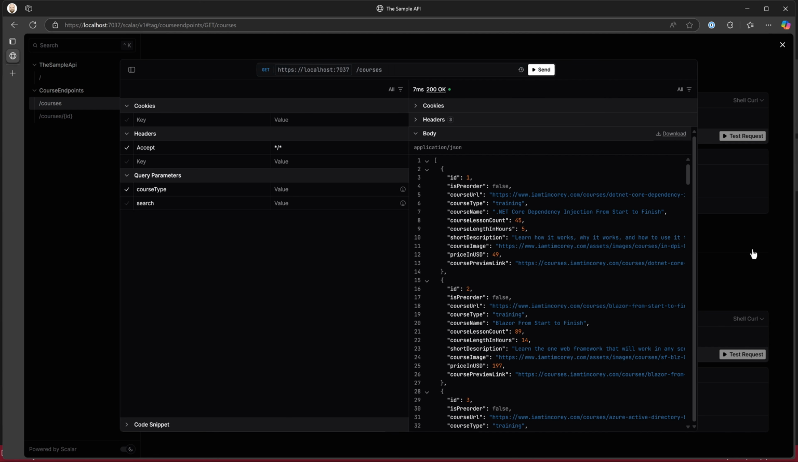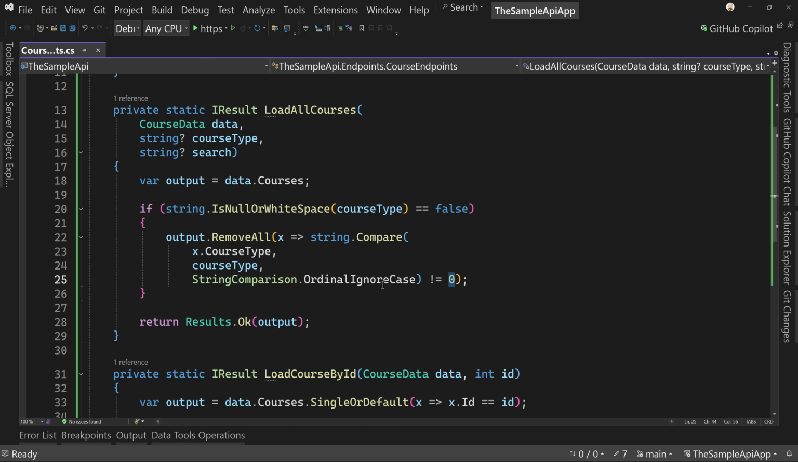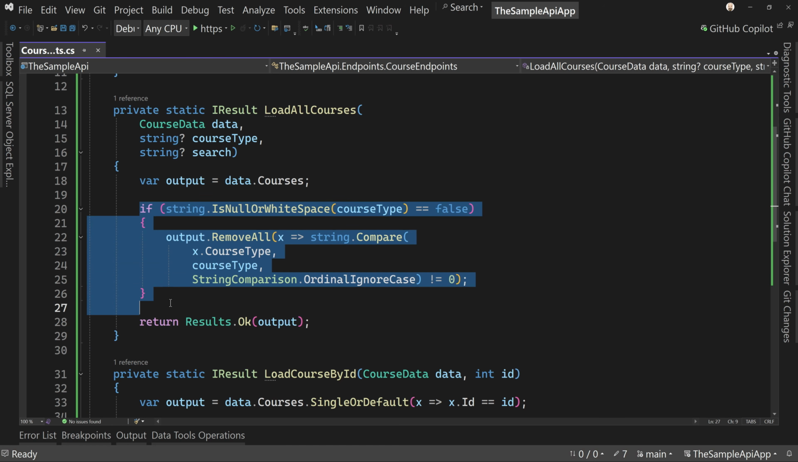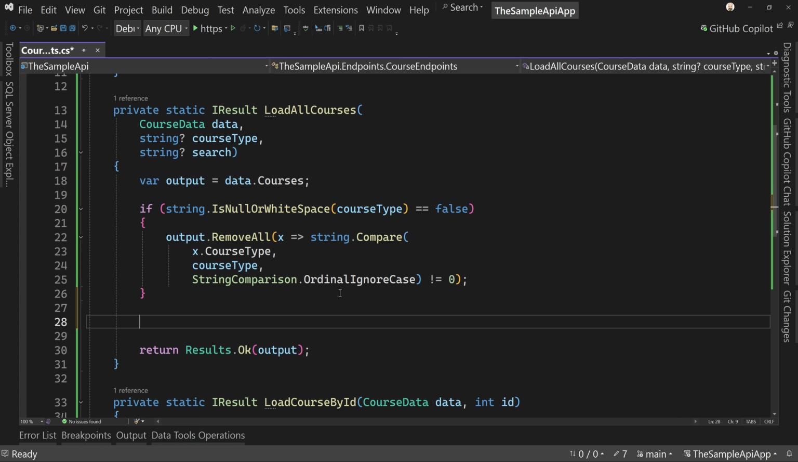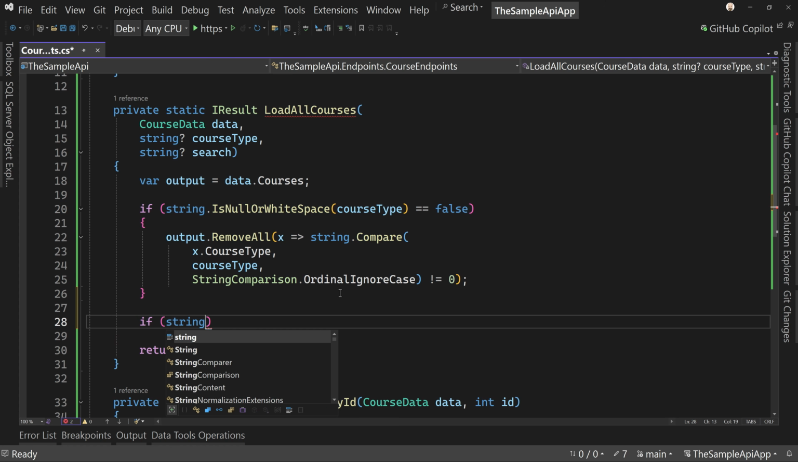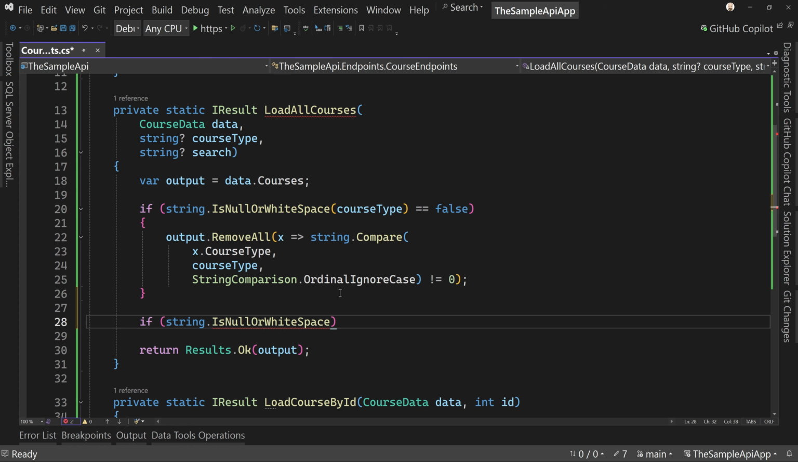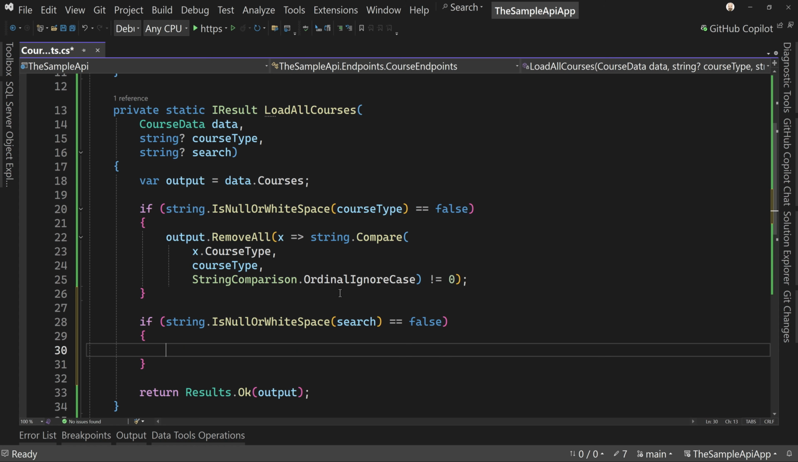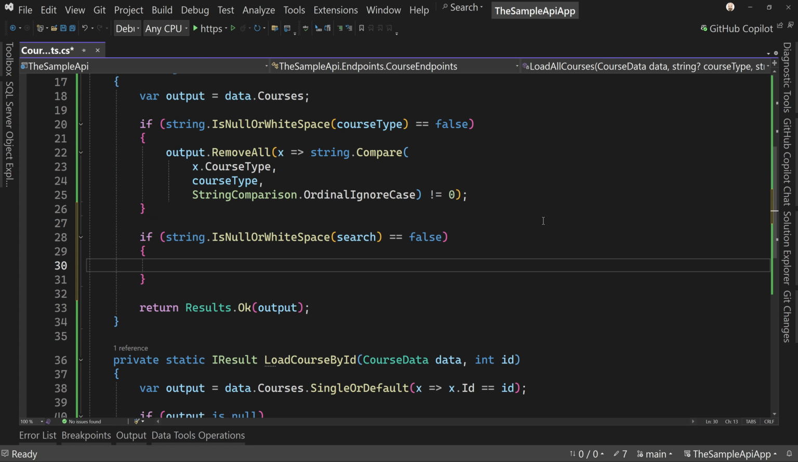So there we go. That's how that operates, which means that we've now put one filter in place, removing anything that's not the course type you asked for if you ask for a course type. Let's do the same exact thing, but for search. So if string.IsNullOrWhiteSpace, search equals false. Again, same principle here. I like patterns in my code. I want to see the same thing done the same way every time. That way it's predictable, it's understandable.